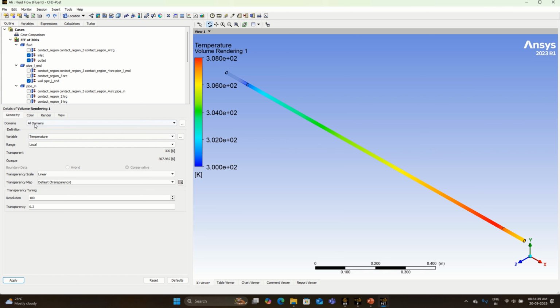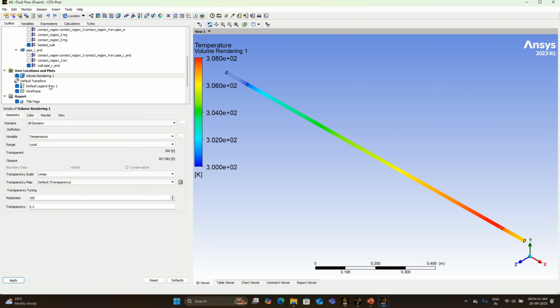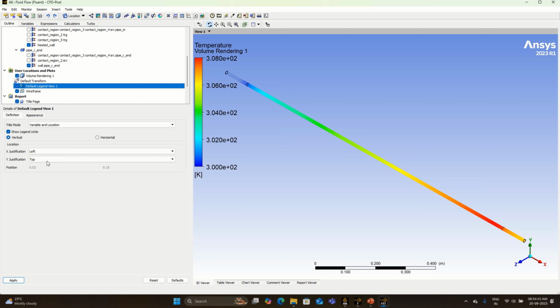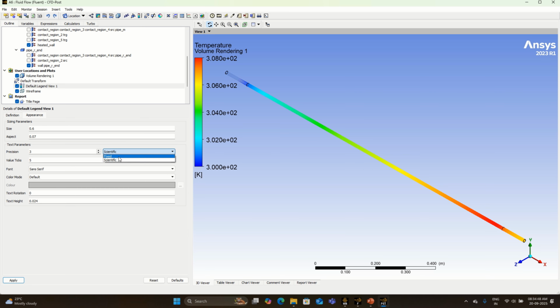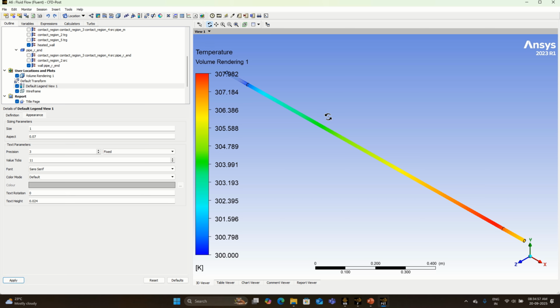So we have selected the local scale. Let's make the scale slightly better. I will make it at center. Appearance, I will make it fixed instead of scientific. The number of value ticks I will put it 11, and the size I will change here. Let's see what difference occurs here.